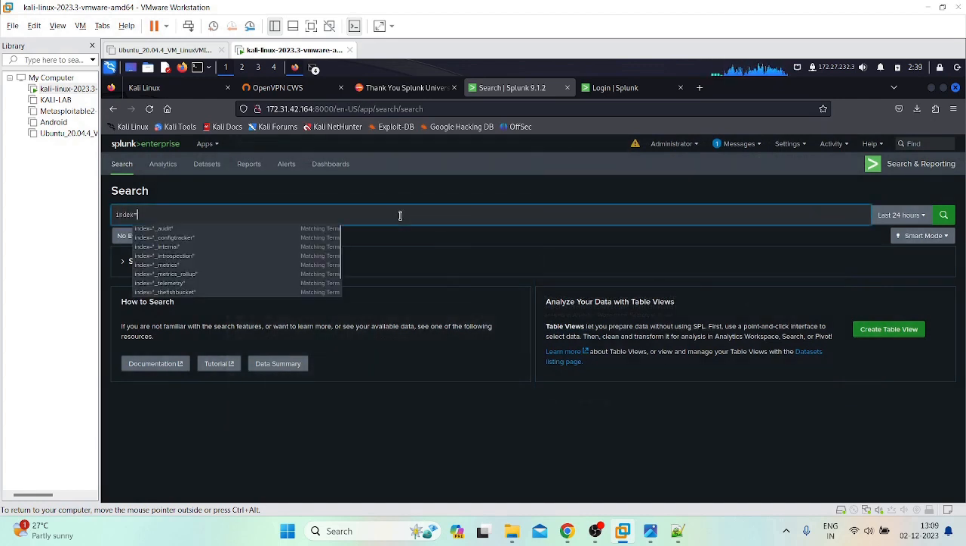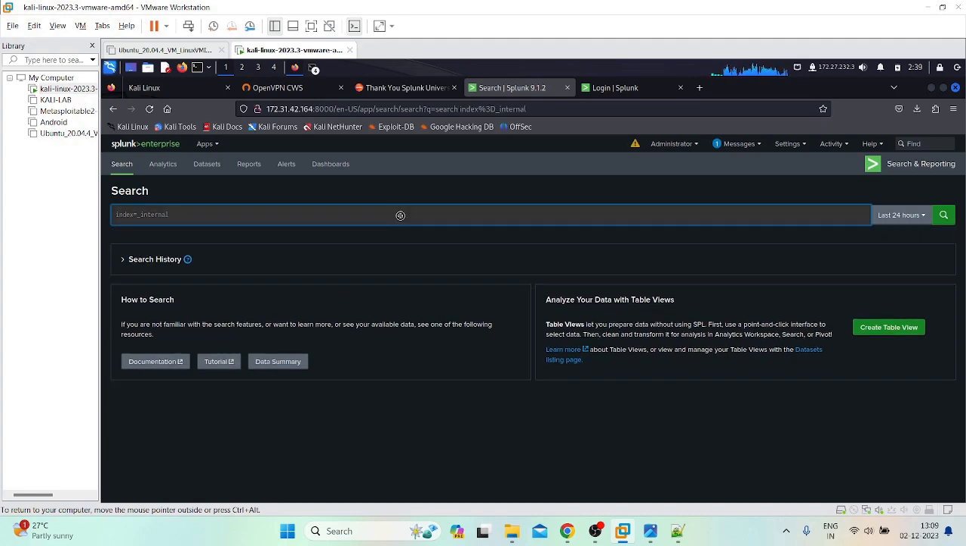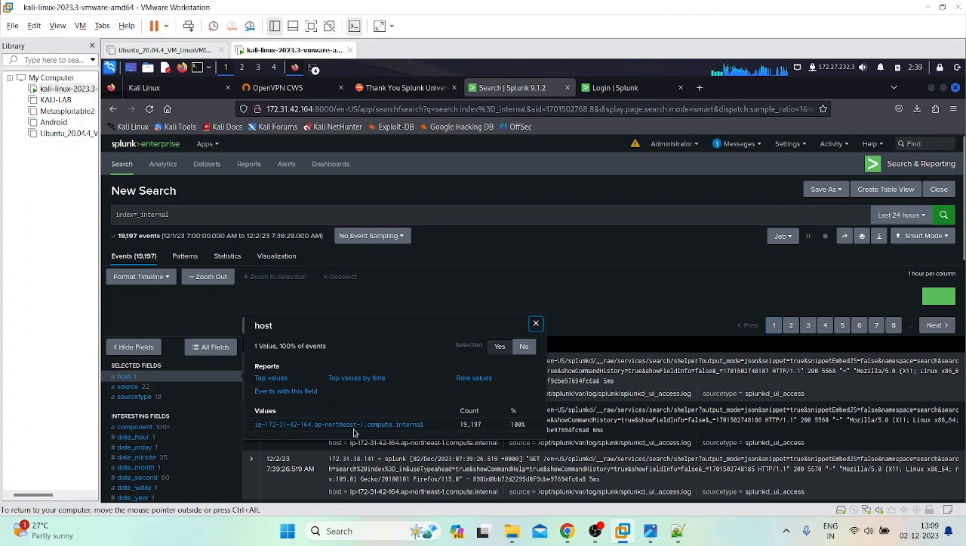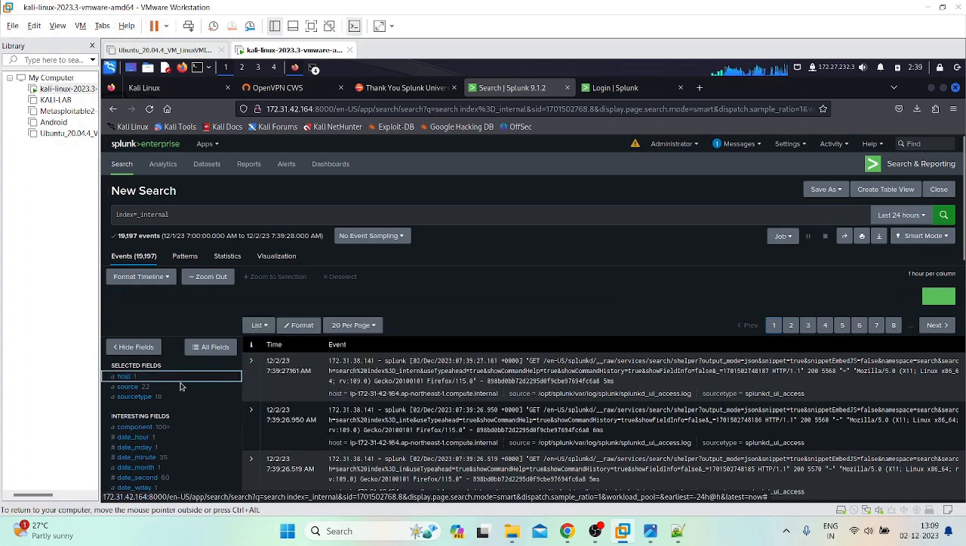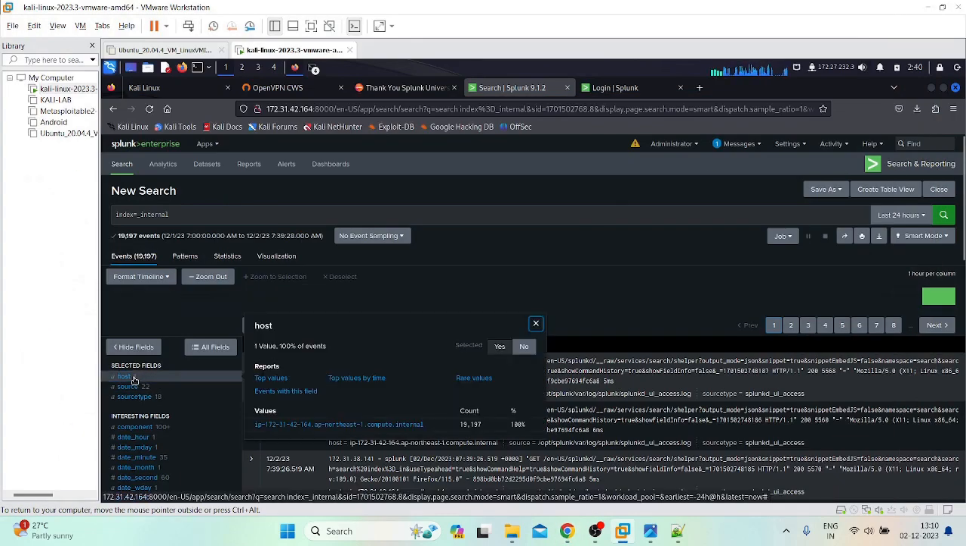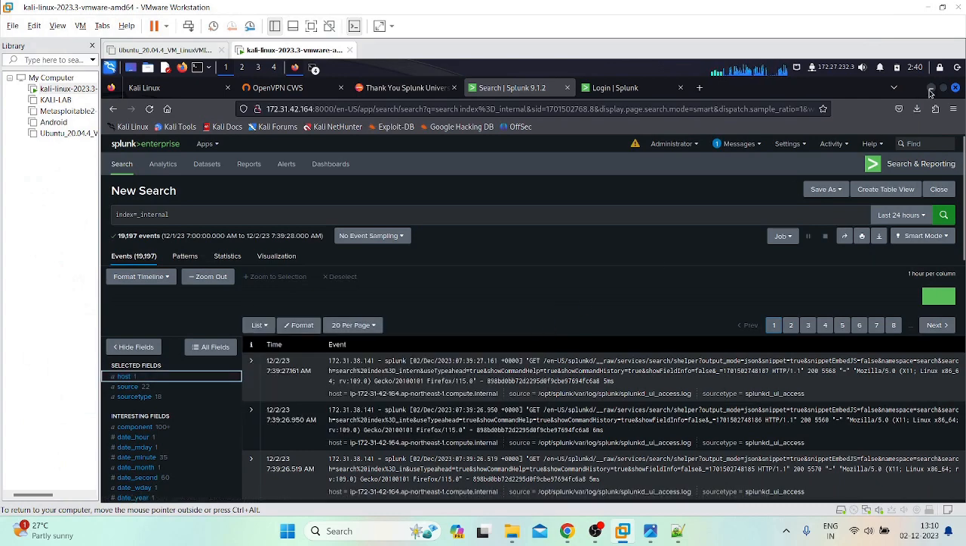Now what I will do is type here index underscore internal. In the internal index, we see all the logs for the Splunk instances. So basically all the audit logs and default logs dedicated to Splunk we will be able to see under the underscore internal index. As of now, I'm only seeing logs for one instance, which is the search head itself. Now our main goal is to see the internal logs for the universal forwarder as well. The universal forwarder IP address is 172.31.37.198. So we should see two hosts now.